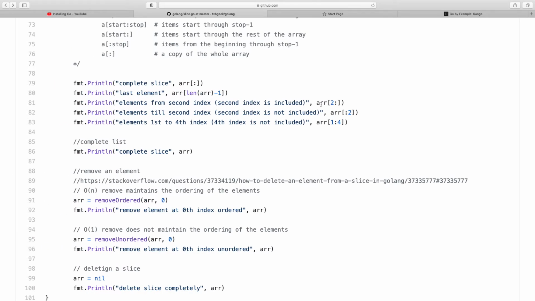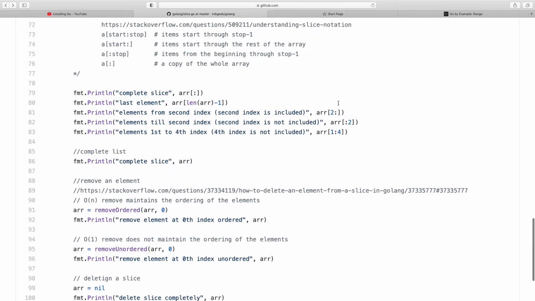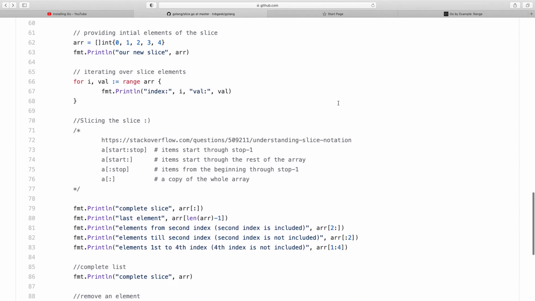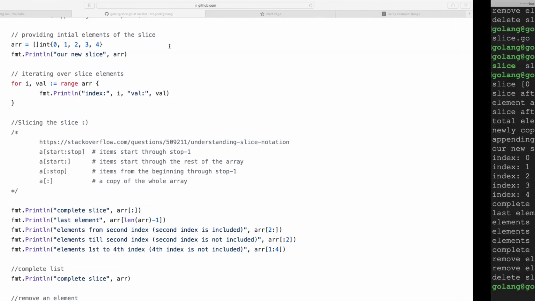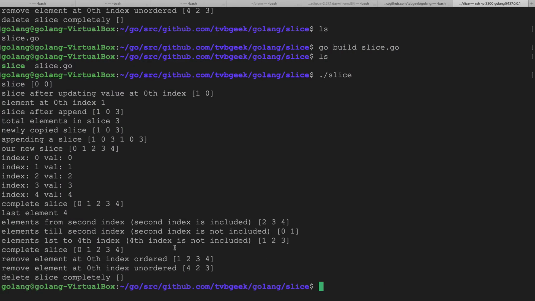Now some other examples of slicing. I only specified the start parameter, and the second parameter I am not specifying. So it will start from the second index and it will go till the end. And what is the second index here? 0 1 2. So it will print 2 3 4. Yeah, it's printing 2 3 4.